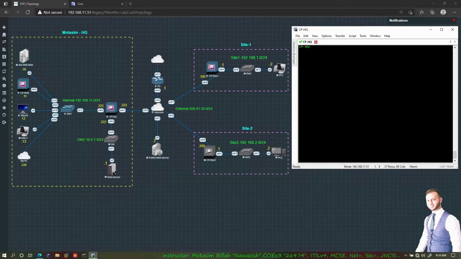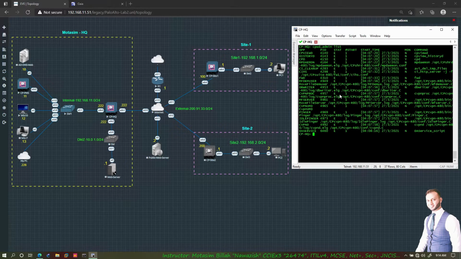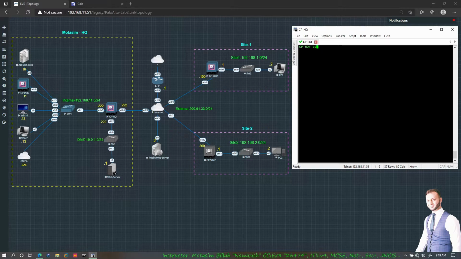Clear? And if you want to check the essential processes that are actually running, how do you do that? You would say cpwd_admin list. So these are the necessary processes, let's say for the Firewall blade, and the state of all needs to be E for the device to actually function. So you can use this command. You can also use cpview for detailed information of the device.